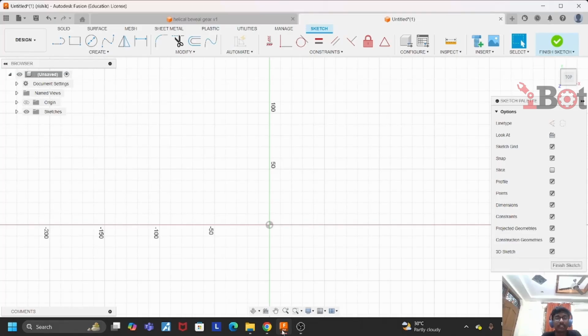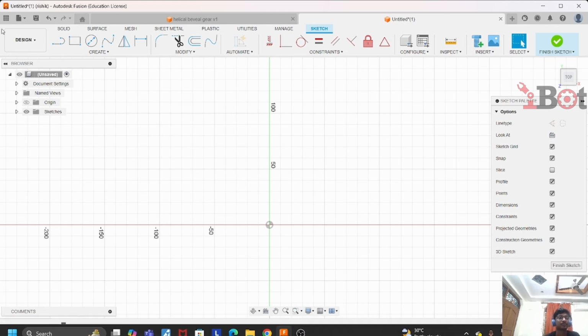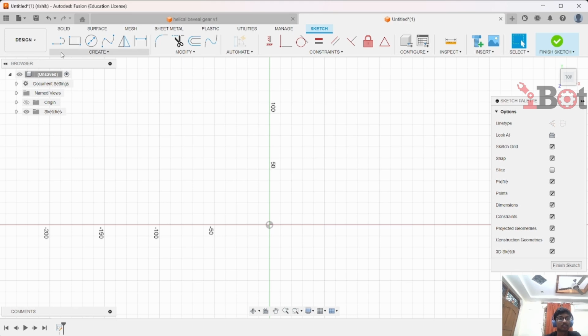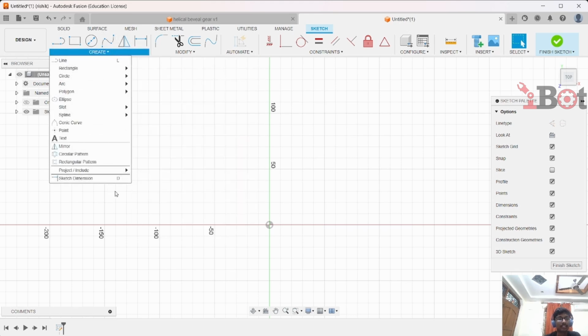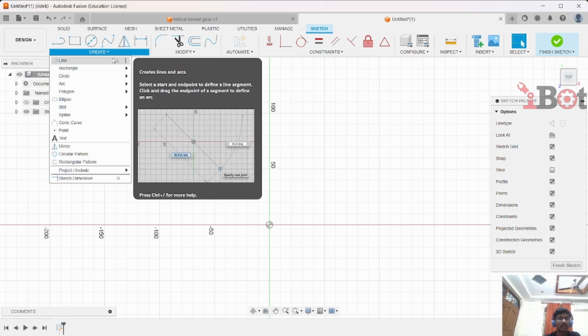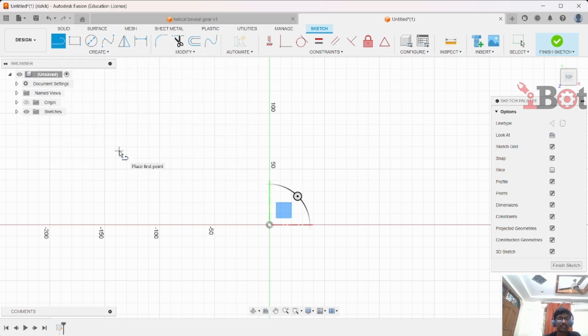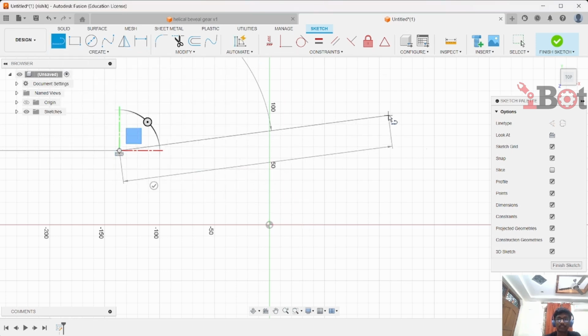Now that you know the difference between an unconstrained and a constrained sketch, let's quickly go through a few basic sketch tools and constraints. Firstly, select the Line tool. The letters here indicate the keyboard shortcut to access that tool. Select the tool and simply press 2 points on your canvas.